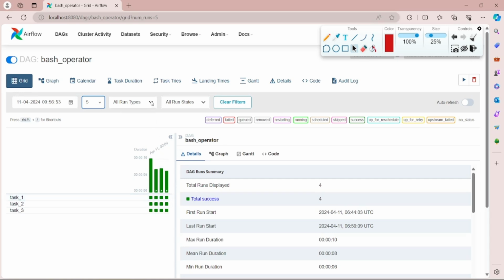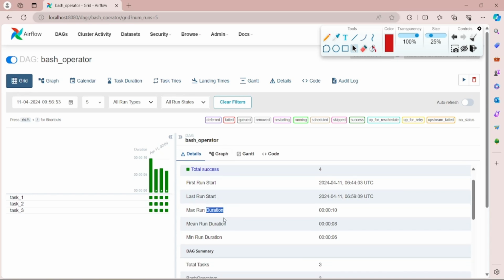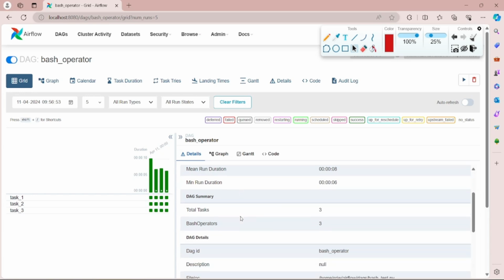Now comes the all run types. It allows us to filter whether you want the scheduled run, manual run, or dataset triggered run. Then comes the all run state. From this we can view all the success state DAGs, or the running state DAGs, or the failed DAGs. Here you can see information about the first run date of the DAG, then the last run start, then the max duration this DAG ran, then the mean duration and the minimum duration.